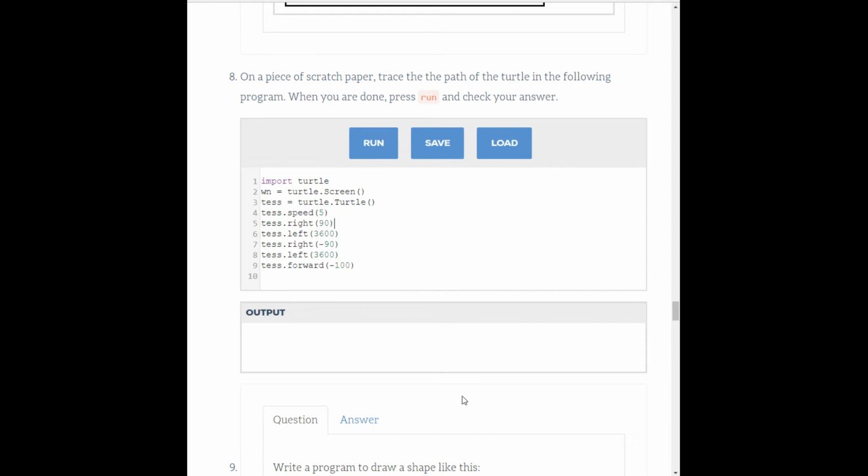and then it turns right. So it starts facing right. It turns right to face down. Then it turns left 10 times to still be facing down. Then it turns right by negative 90 degrees, which means it turns left by 90 degrees, which means it turns back to facing right, and then it turns left again by another 3,600 degrees, which means it's going to turn left another 10 times to still end up facing right.